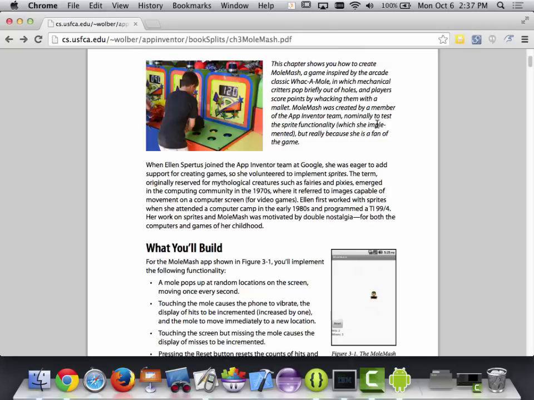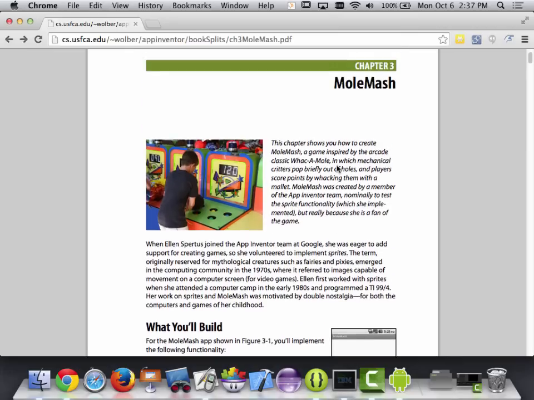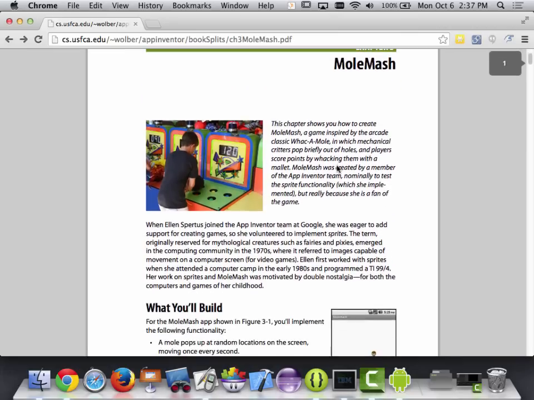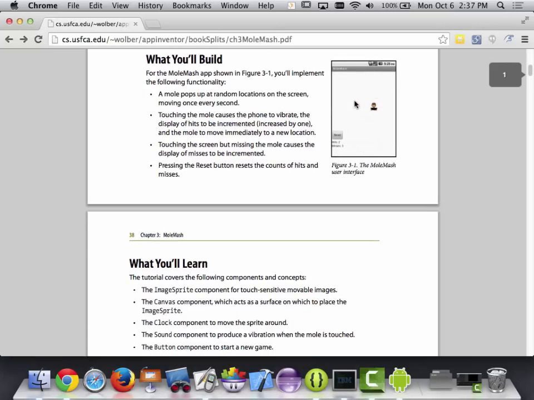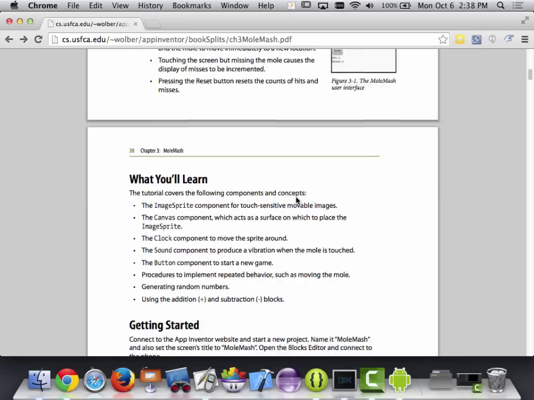In this video, we will make mole mash, which is kind of like whack-a-mole. There are several varieties of this app that are out there. This is coming from the original App Inventor textbook, and what you'll build will look like this. It has your Android screen with an area where the mole will randomly move, a reset button to clear the score, and a place to show hits and a place to show misses.